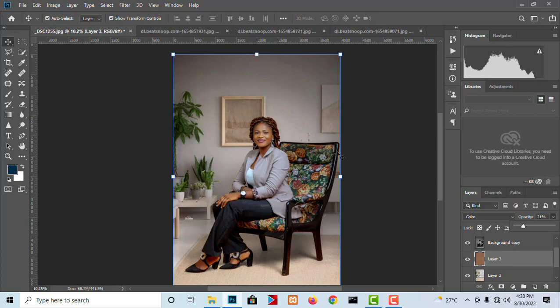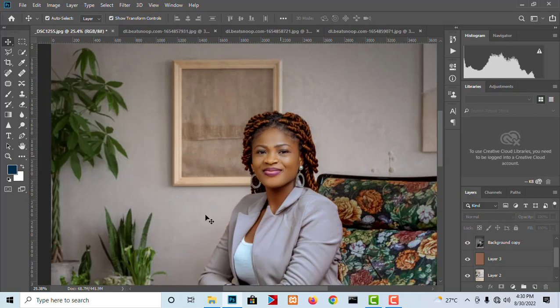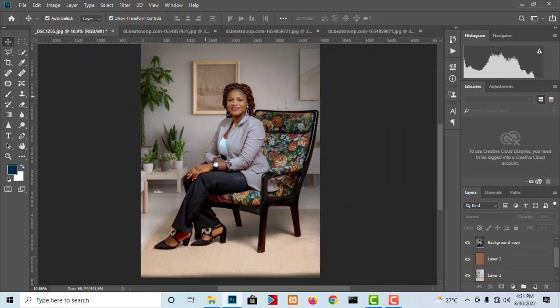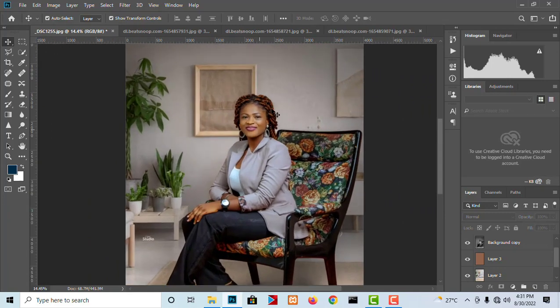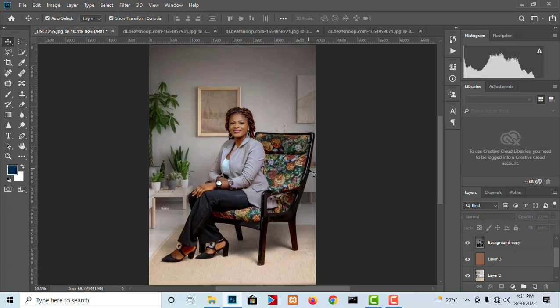Now once the opacity is reduced such that you have the temperature close, you can see what's happening. You can see that the temperature is close to our skin temperature. So that is what you want to do. Either you change the temperature of the background to be close to the temperature of our skin, or you change the temperature of our skin to the temperature of the background. I want to reduce this a little more. Okay, so we have a better temperature, I believe.